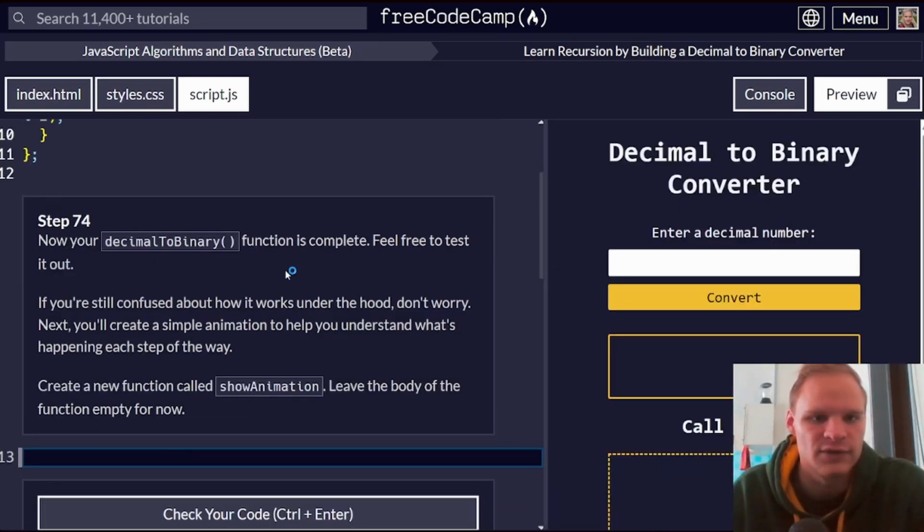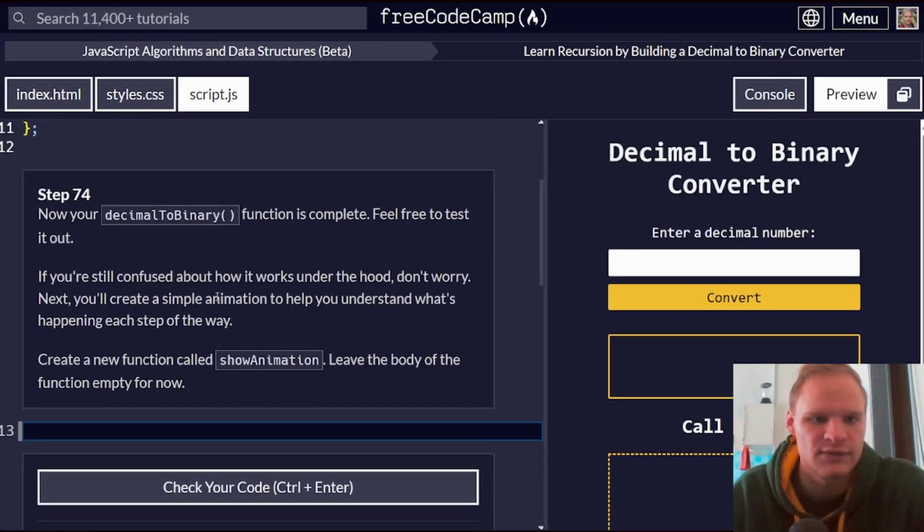Now your decimal to binary function is complete. Feel free to test it out. If you're still confused, okay, create a new function called showAnimation.